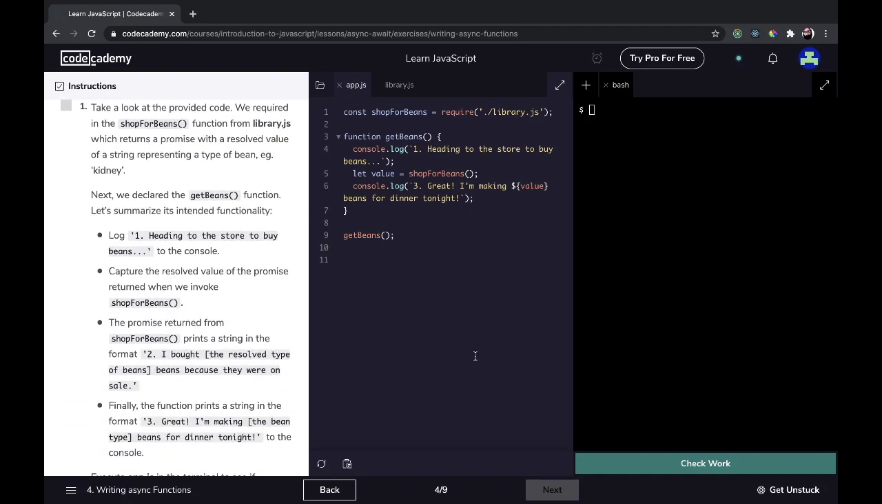Instructions. 1. Take a look at the provided code. We required in the shopForBeans function from library.js, which returns a promise with a resolved value of a string representing a type of bean, e.g. kidney. Next, we declared the getBeans function. Let's summarize its intended functionality.